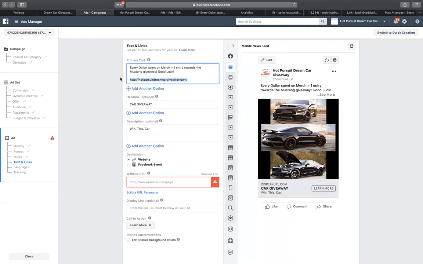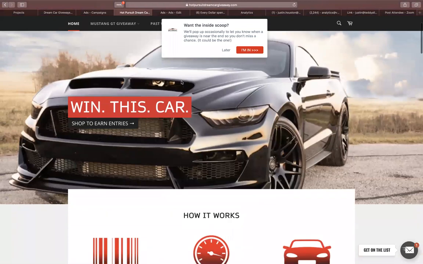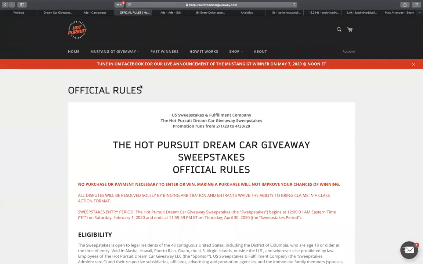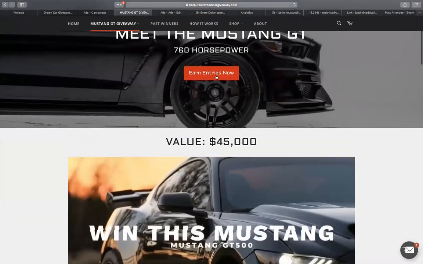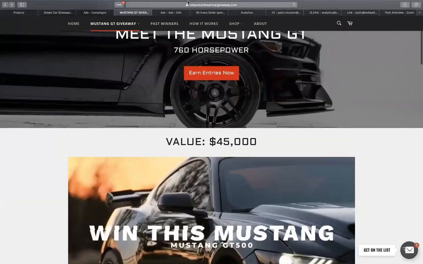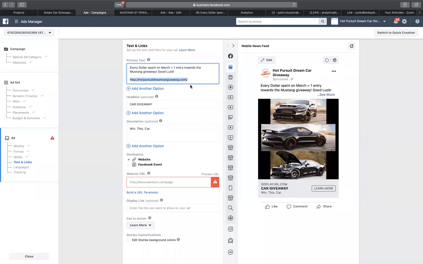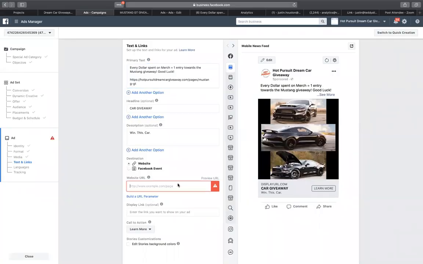Then the landing page, which is, what is the landing page? This one? Yeah, that's the home page. What about this? So that's the Mustang giveaway. We're trying to get them to buy. So if you want to do the shop, you can do that too, I guess. But yeah, that's stuff they can buy. All right, so we'll take them here. We'll copy this. We'll go back to the ad campaign. We want to take them to the most relevant page, and that one looks like the most relevant page with it saying earn entries now. That's pretty obvious. Okay. And then paste this here.